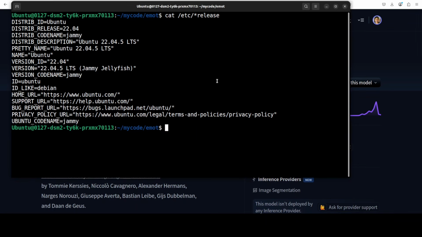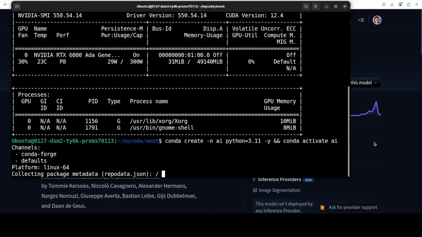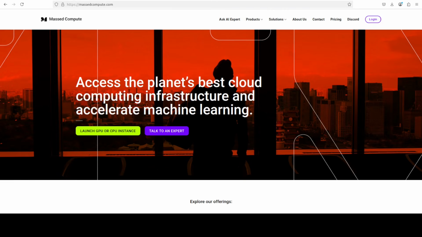I'm going to use this Ubuntu system. I have one GPU card, an NVIDIA RTX A6000 with 48 GB of VRAM, and I am going to create a virtual environment with Conda.